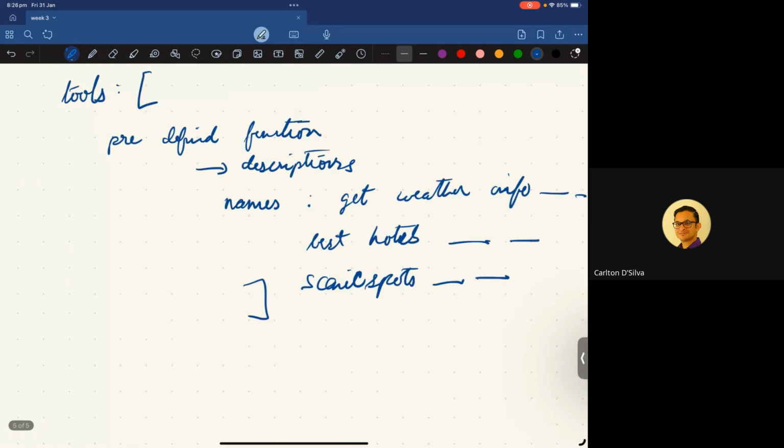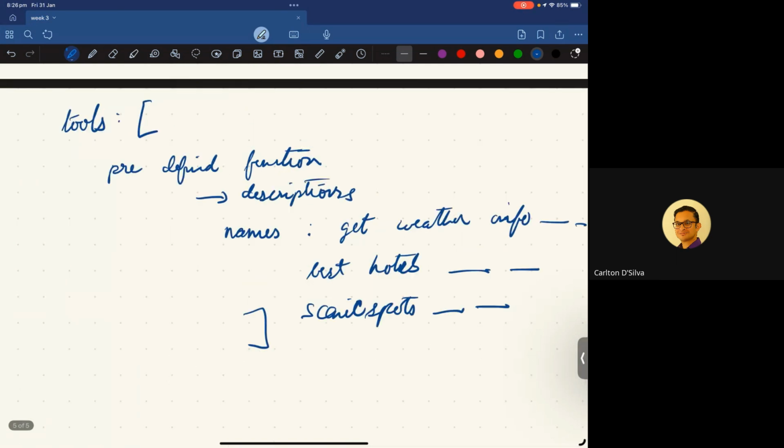So what happens now is OpenAI will take the prompt, will look at the set of functions that are there, and see which prompt should run what function. So if the customer is asking about weather information, it will know contextually that it should run this particular function.